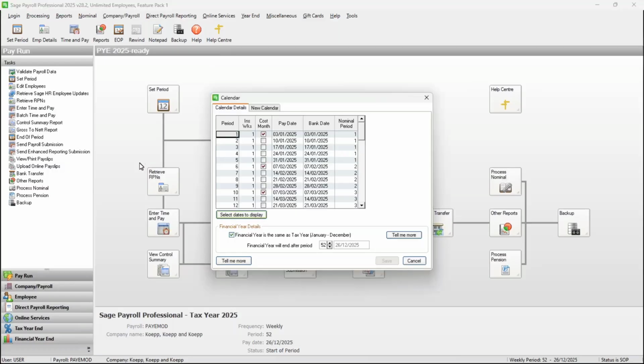So from here, I can see the period numbers on the left-hand side, the pay date, which is what determines the tax period, and the bank date. And if I scroll all the way to the bottom of the screen, you can see that my last period of this year will be period 52. And that is because my pay date is a Friday. So my last pay date of the year is going to be Friday, the 26th of December.